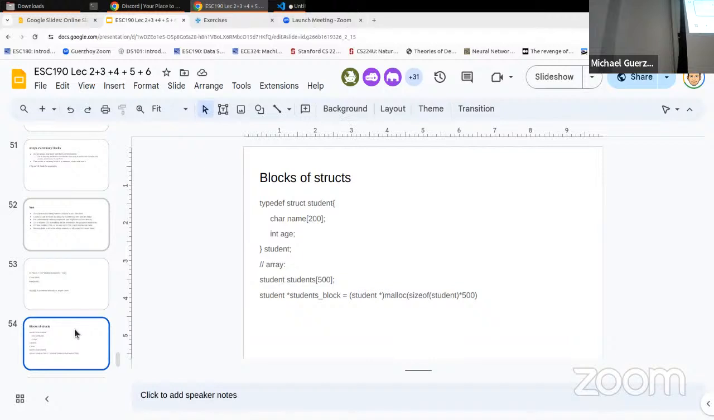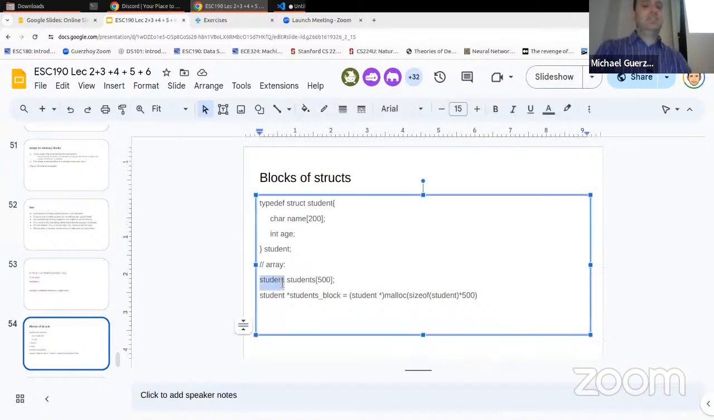And you can define an array of students like this, right? So we say student students 500. Here, student is the type. The typedef allows us to say, I have this new type of variable and it's named student. And students is just the name of a variable, same as anything else. It could also be array or whatever. And then I said, I want 500 of them.